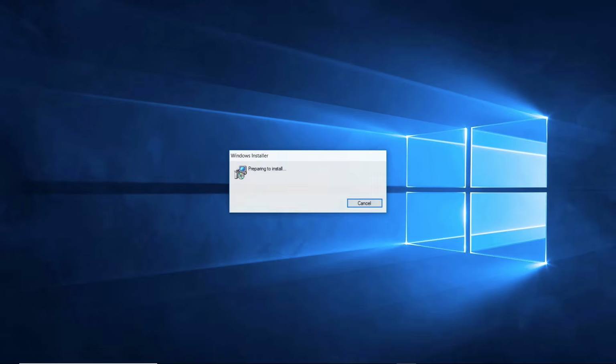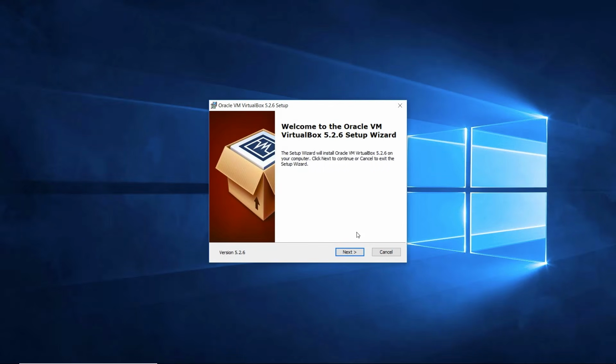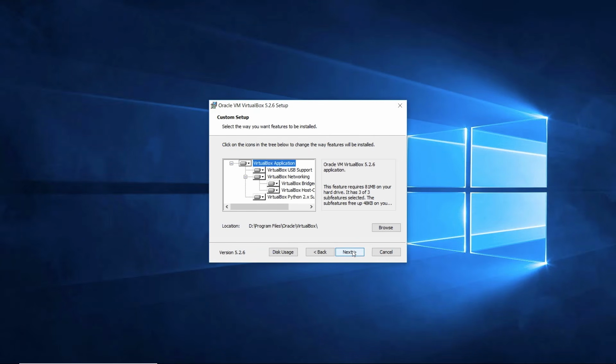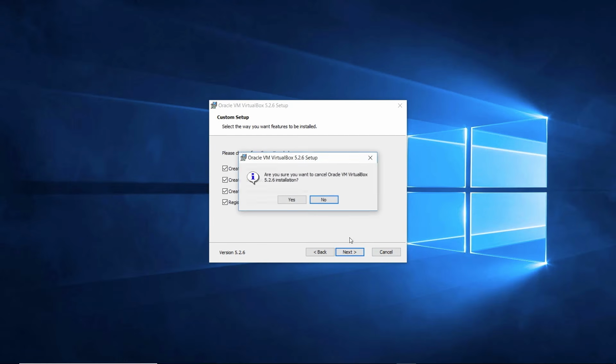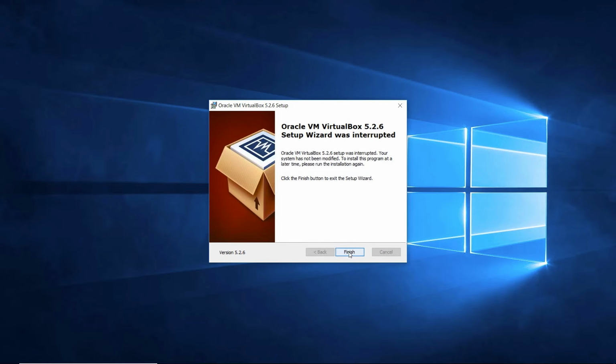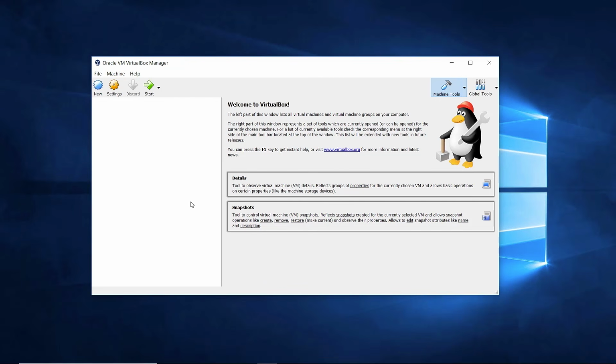Once downloaded, run the executable and follow the instructions in the installation wizard to complete installation. In my case, I've already installed it, so I'm just going to cancel that. After you install, open up the Oracle VM VirtualBox interface, and it will look something like this. Now the next step is to deploy virtual machines.